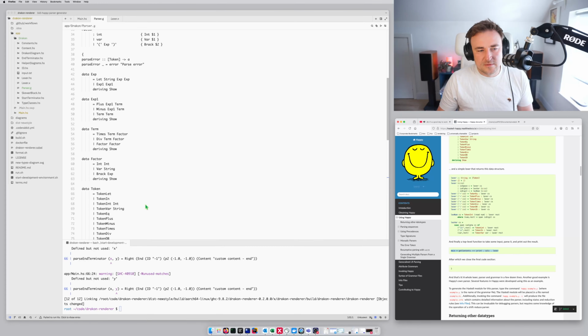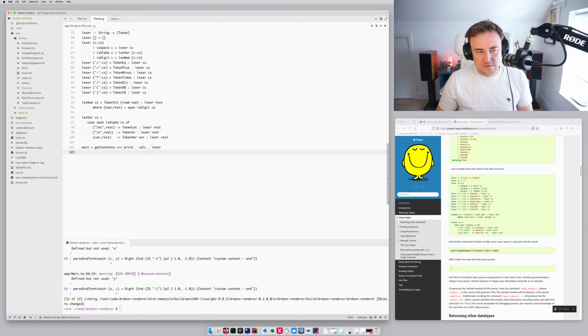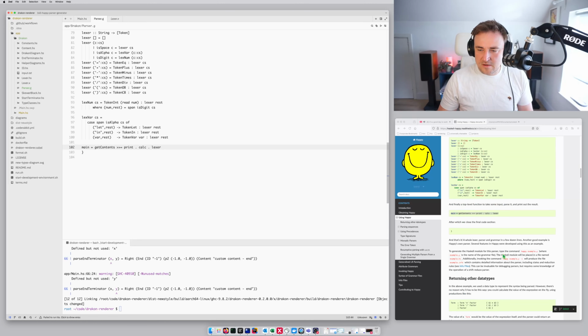So here, and that's it. A whole lexer, parser, and grammar in a few dozen lines. 103 to be precise. Another good example is Happy's own parser. Several features in Happy were developed using this as an example. To generate the Haskell module for this parser, the command is happy example.y. So even though it's a grammar file, the suggestion is to give it a .y extension.